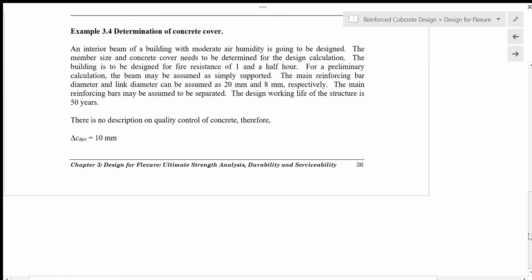Next, we will look at an example on determination of concrete cover. So let's say we have an interior beam of a building with moderate air humidity that is going to be designed. The member size and concrete cover need to be determined for the design calculation. The building is to be designed for fire resistance of 1.5 hours. For a preliminary calculation, the beam may be assumed as simply supported. The main reinforcing bar diameter and link diameter can be assumed as 20 mm and 8 mm respectively. The main reinforcing bars may be assumed to be separated. The design working life of the structure is 50 years. There is no description on quality control of construction. Therefore, delta C deviation is equal to 10 mm.